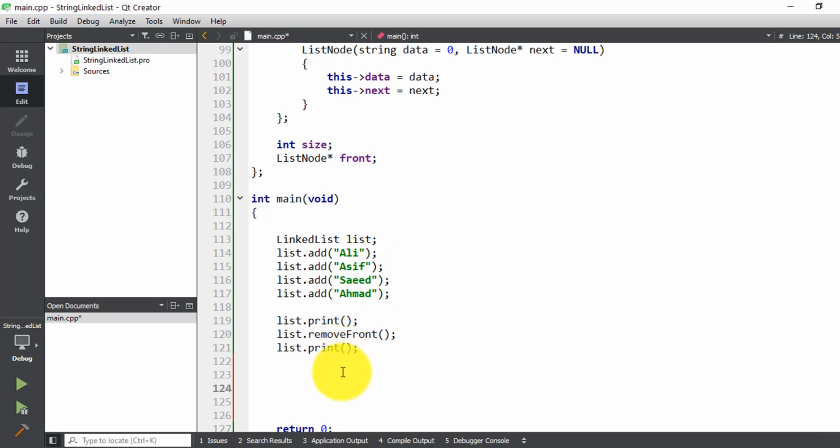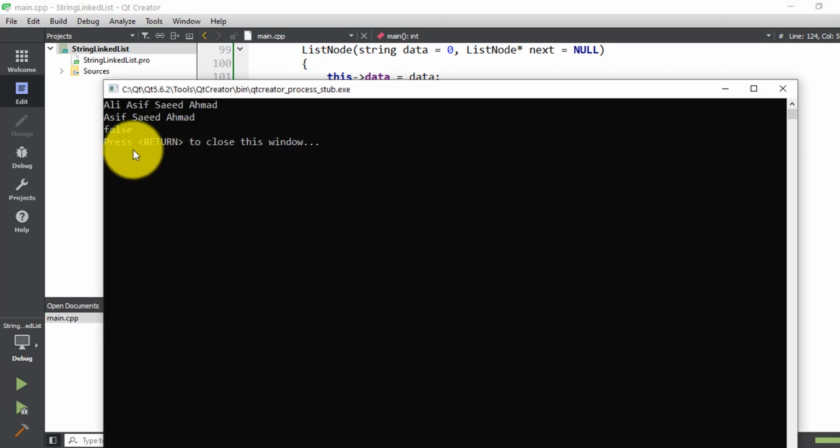So I'm going to say cout boolalpha. As you remember from the previous lecture, it converts the 0 to false and 1 to true. And I'm going to say list.contains, and I'm going to search for Ali. It should return false because Ali has already been removed at this point in the program. So let's run the program and see the output. And as you can see, it returns false.